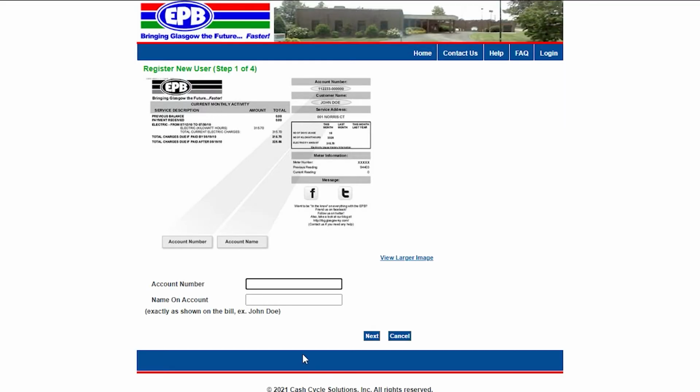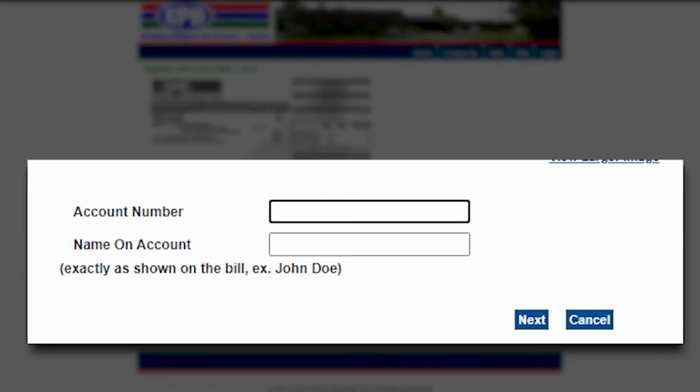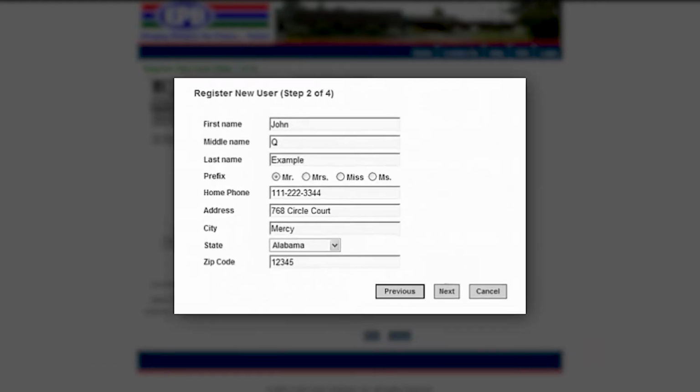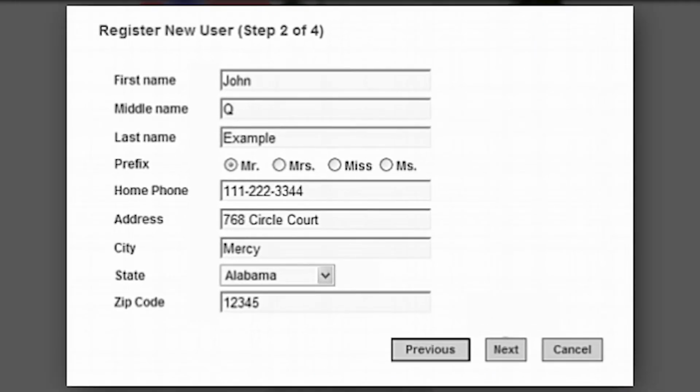And once you click that, you'll be brought to our account creation page under our e-billing system, and here you'll provide the account number as well as the full name used on your GEPB account. Of course, both of these can easily be found on your latest bill. And once you have finished putting that information in, you'll click Next, and then you'll be brought to step 2 of the registering a new user screen.